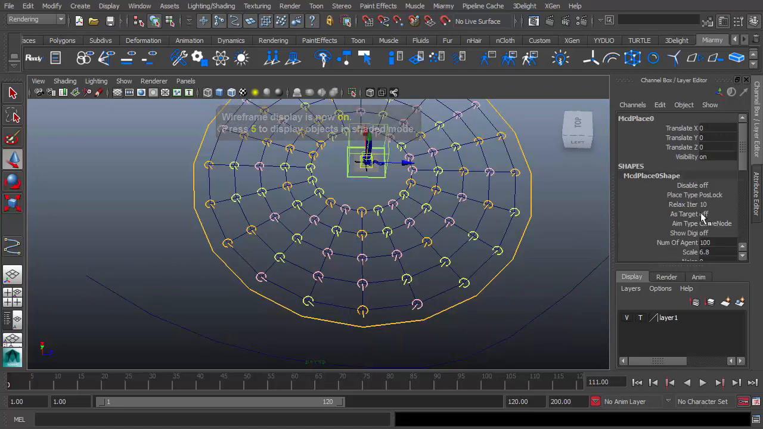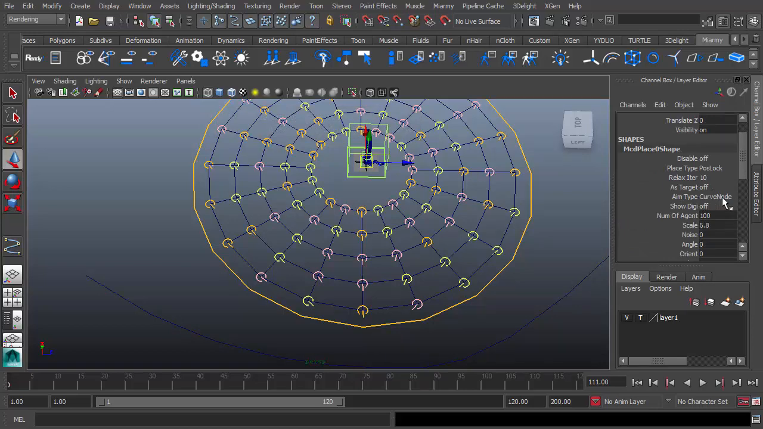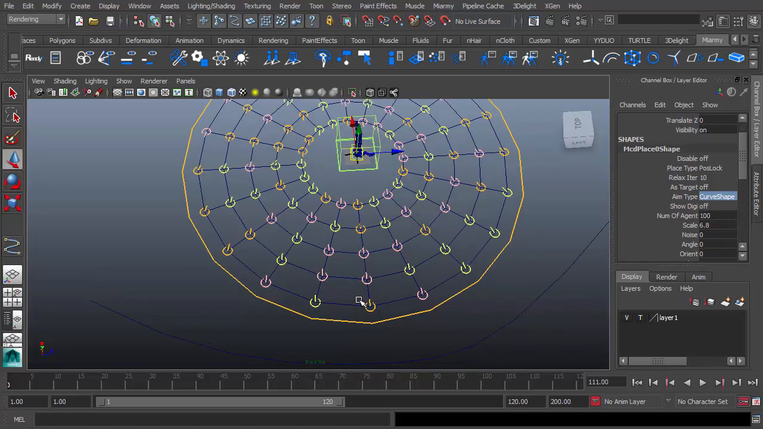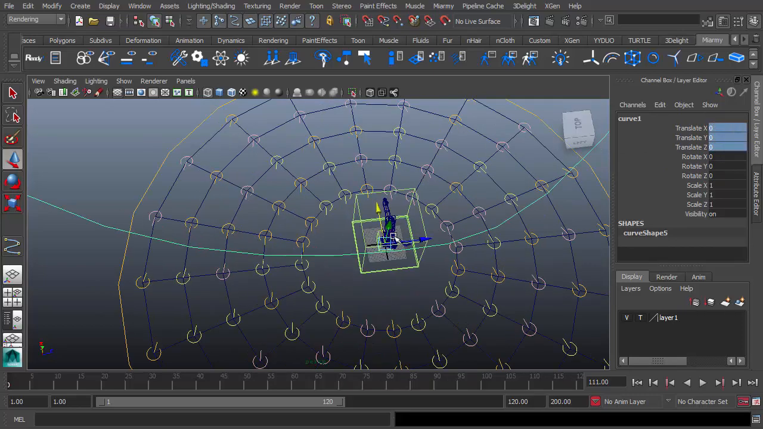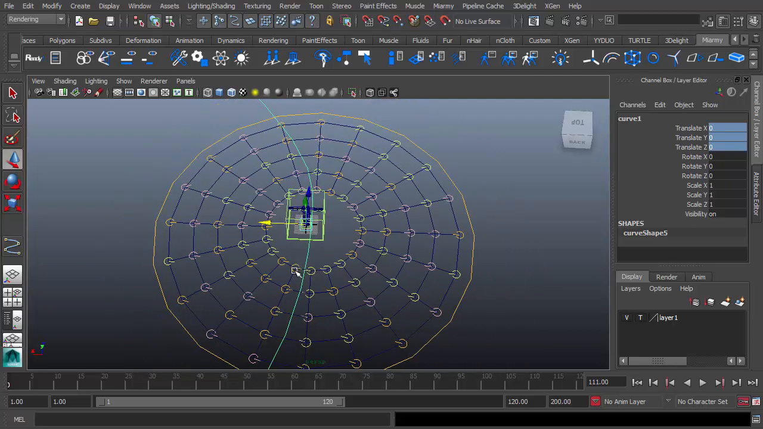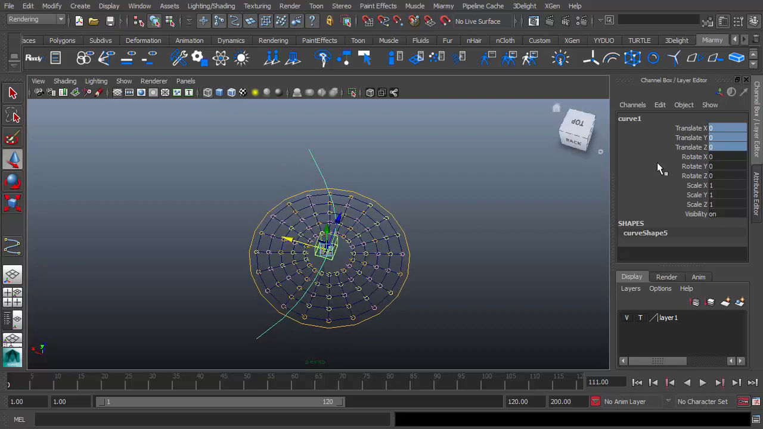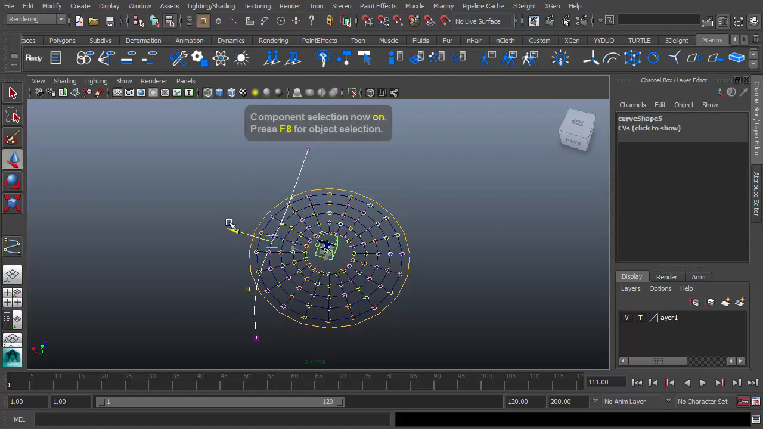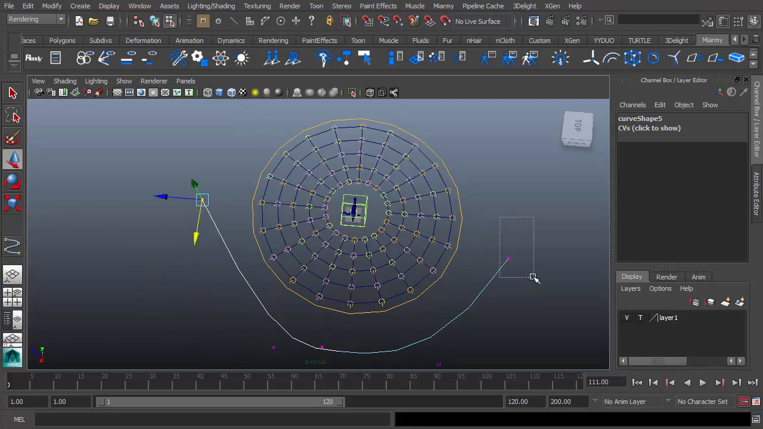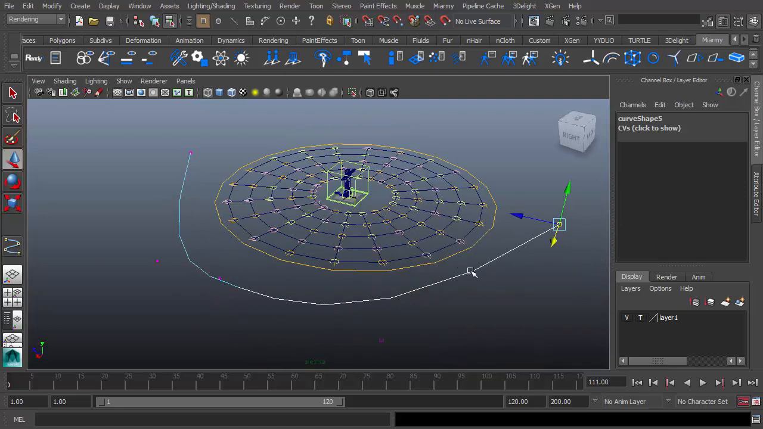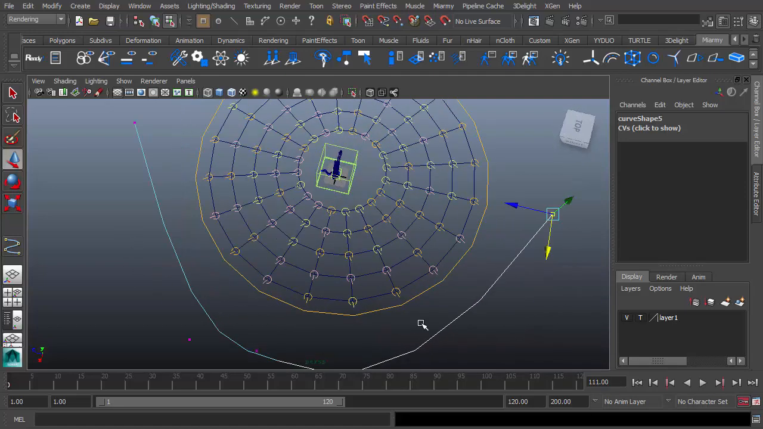But when we switch the aim type from the curve node to the curve shape, it will point to the curve shape of that. So let's just sculpt that a little bit. At this mode, you need to change the translate of this curve to all 0. Let's F8 and just switch that a little bit. As you can see, the auto placer will aim to the curve shape.